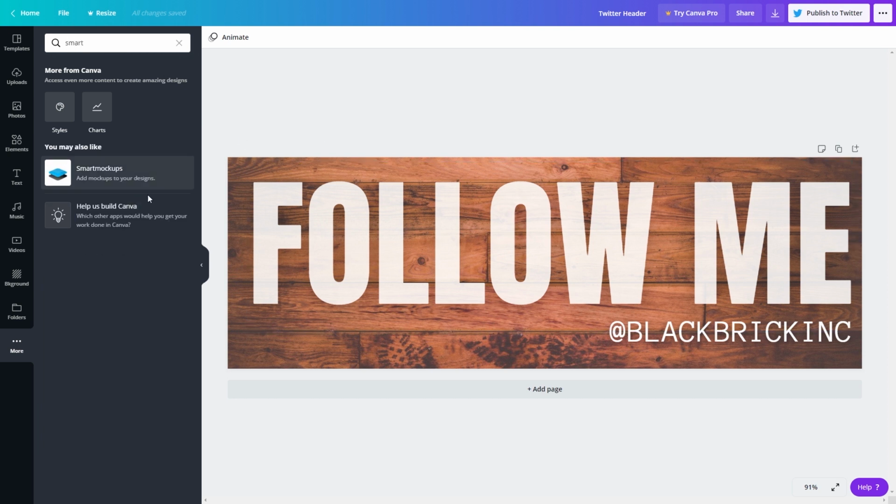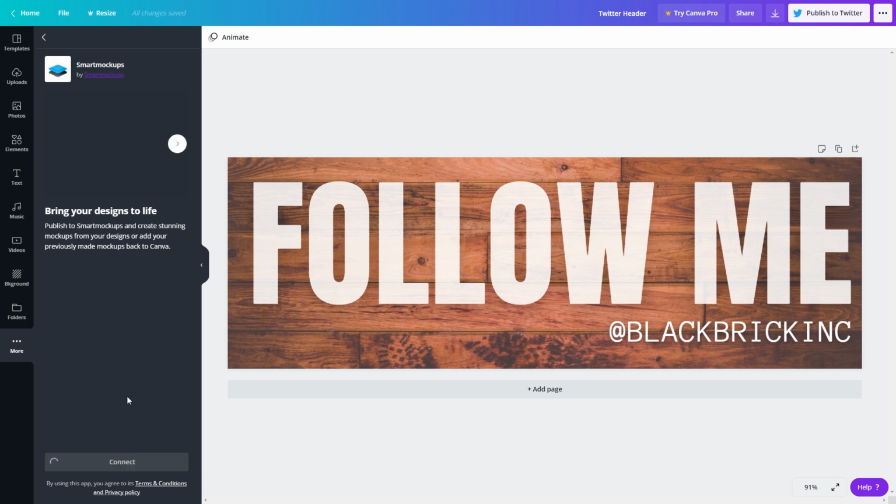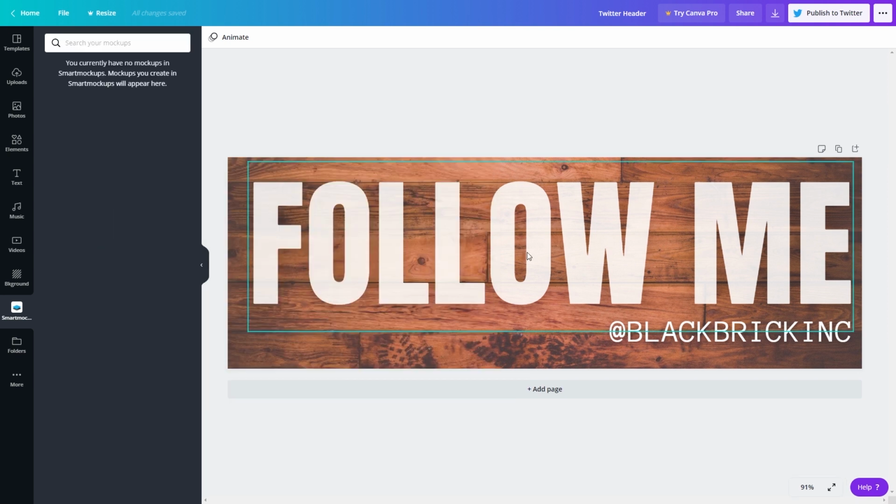And as you can see, the app has already shown up. So you want to click onto the SmartMockups app. And from here, you want to click the Connect button. Now, if you don't yet have an account with SmartMockups, you should create one. And once you have done so, you want to log in and then click Connect just here. Now, as you can see, it says that we currently have no mockups in SmartMockups. Mockups that you create in SmartMockups will appear here.